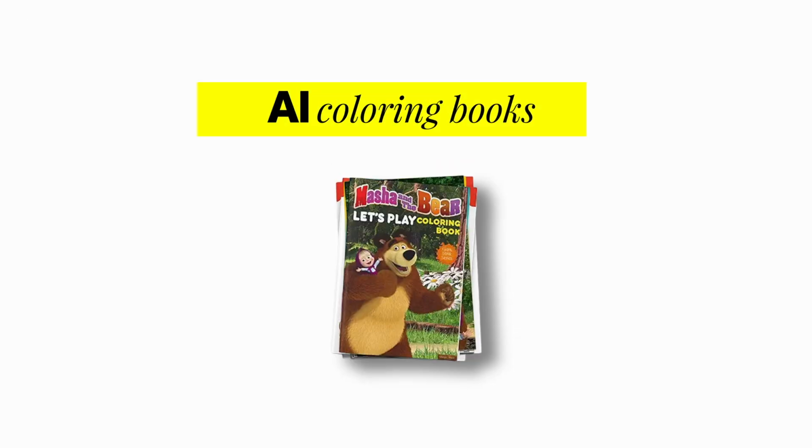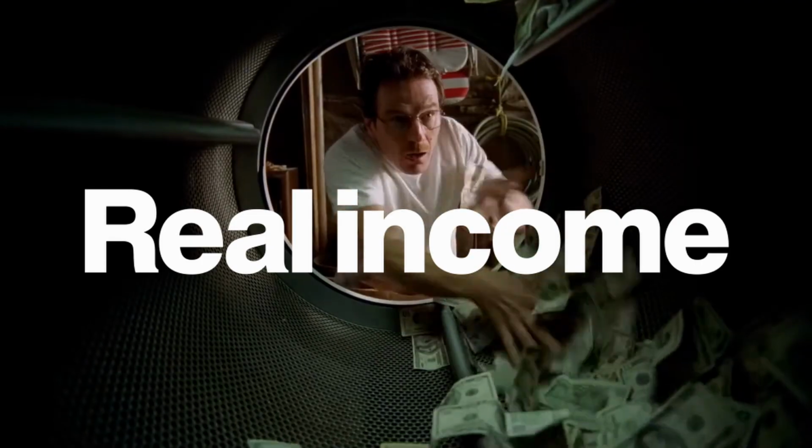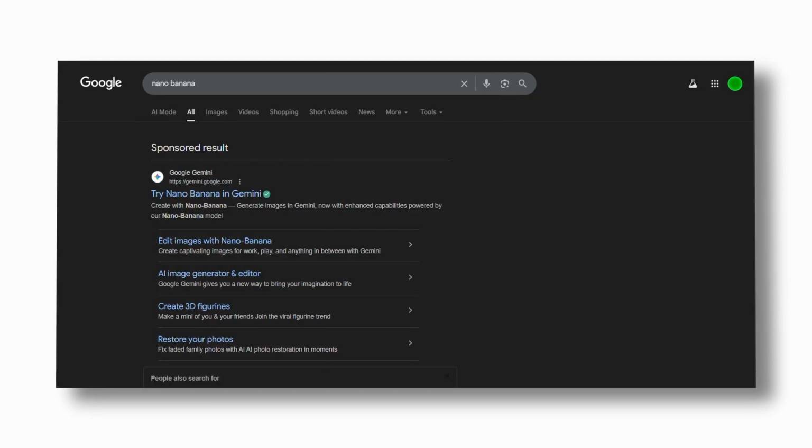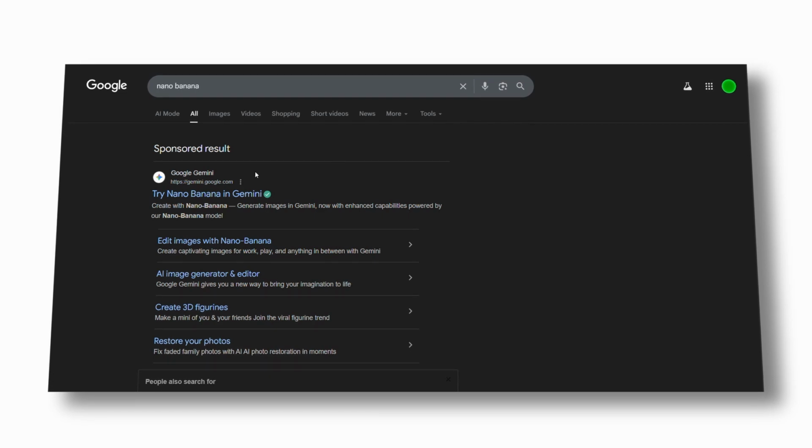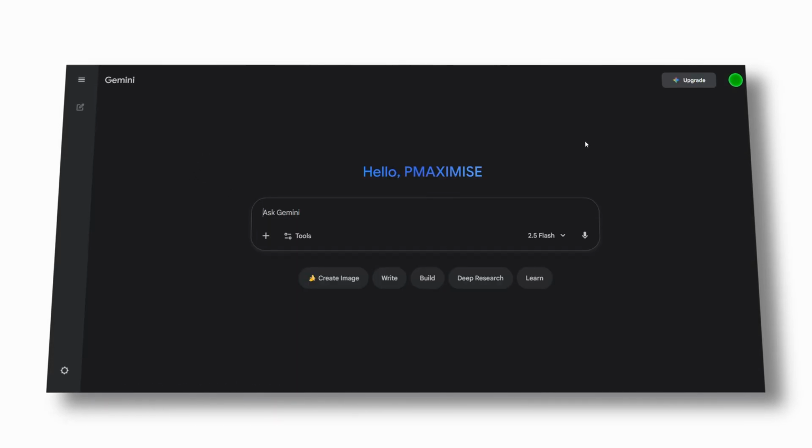With it, you can create and sell your own AI coloring books online and turn them into real income in 2025. Let's get started. Go to Google and type Nano Banana Gemini. It's free right now and gives you a few starting credits. Click Try Nano Banana to open the workspace.